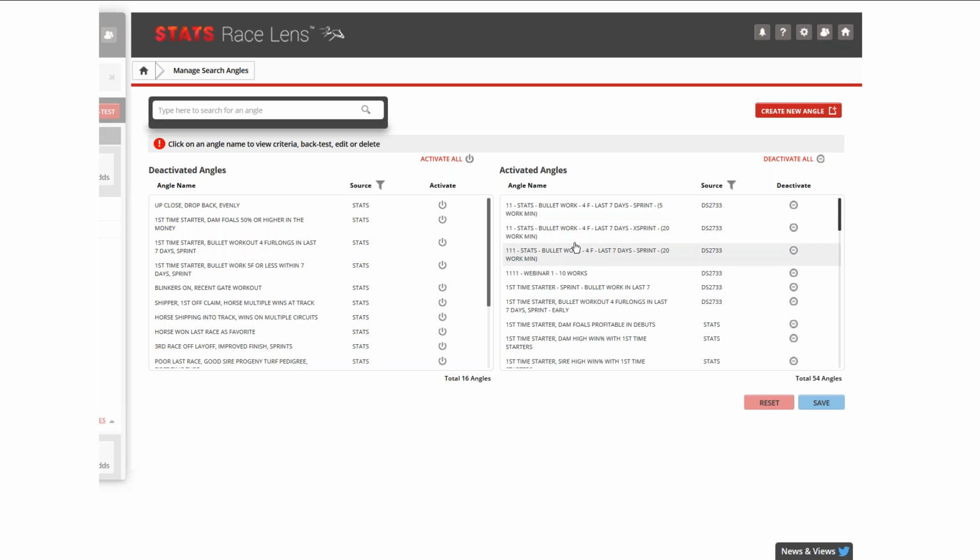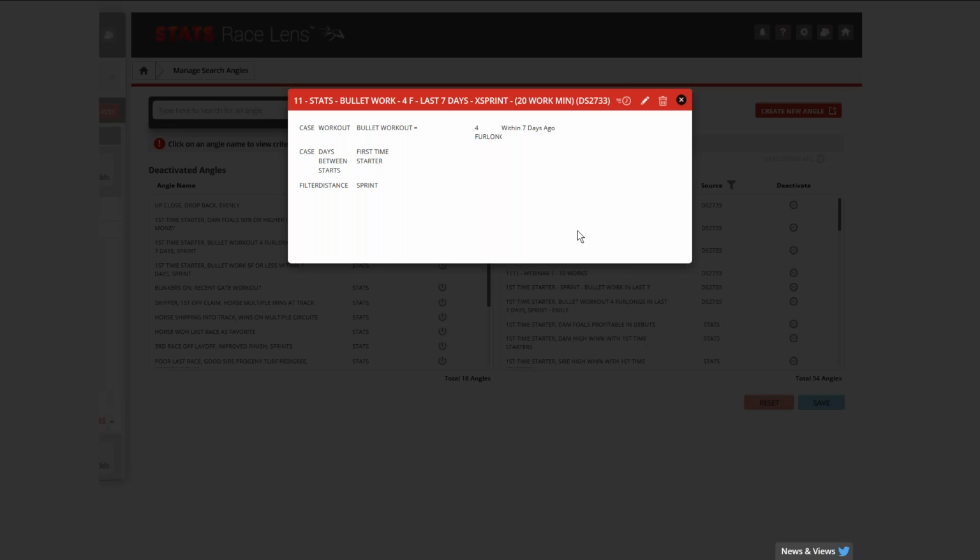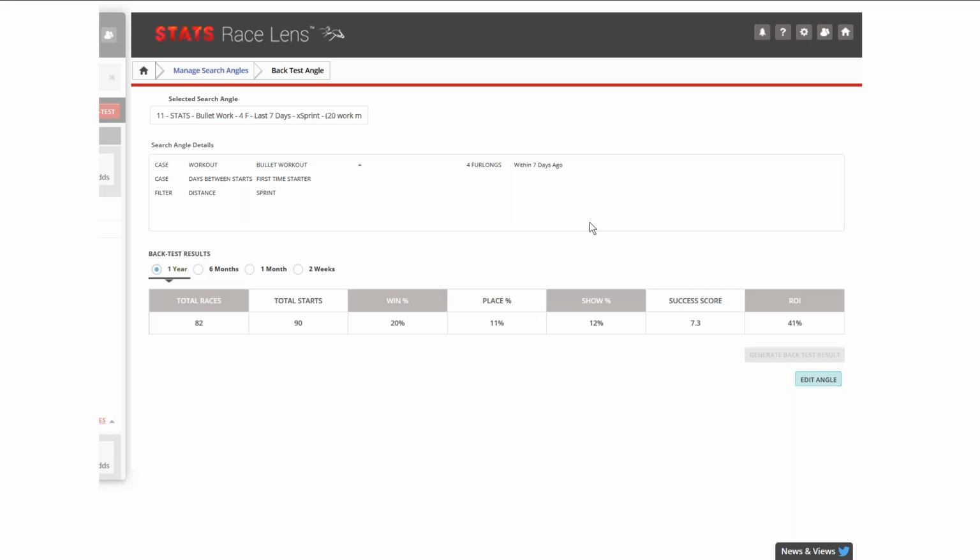So I am seeing this. I don't know why. Maybe I missed that notification, but I am seeing this on my list. So we'll see if this comes up. So here's the back test of the angle that we just did. As makes sense, you'd see a lot fewer data points. The last one was 140 or so, or 150. Now it's 90 because it's more selective. It's the top workout of the day out of 20 rather than 10. And we have a whopping ROI of 41% and a real nice success score of 7.3.